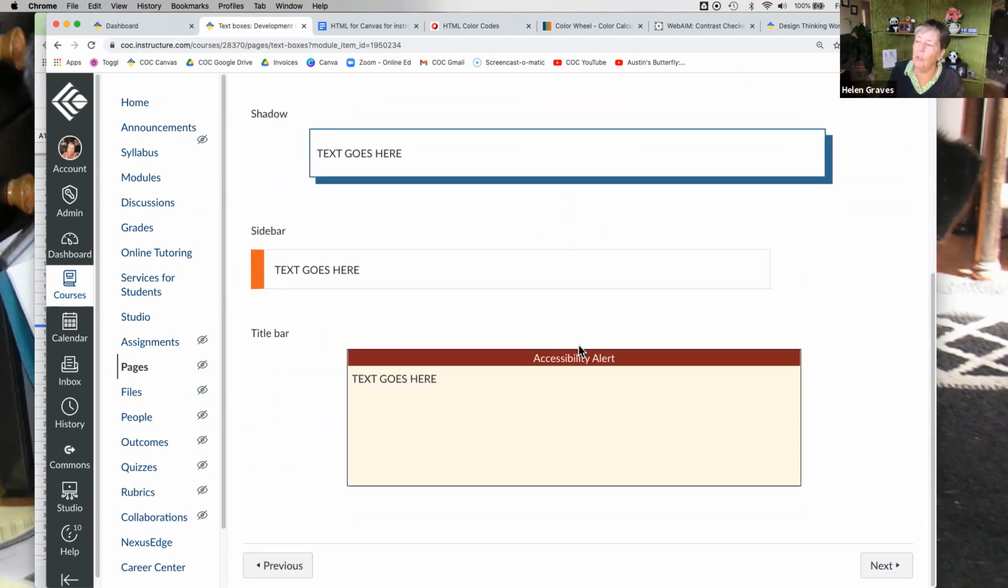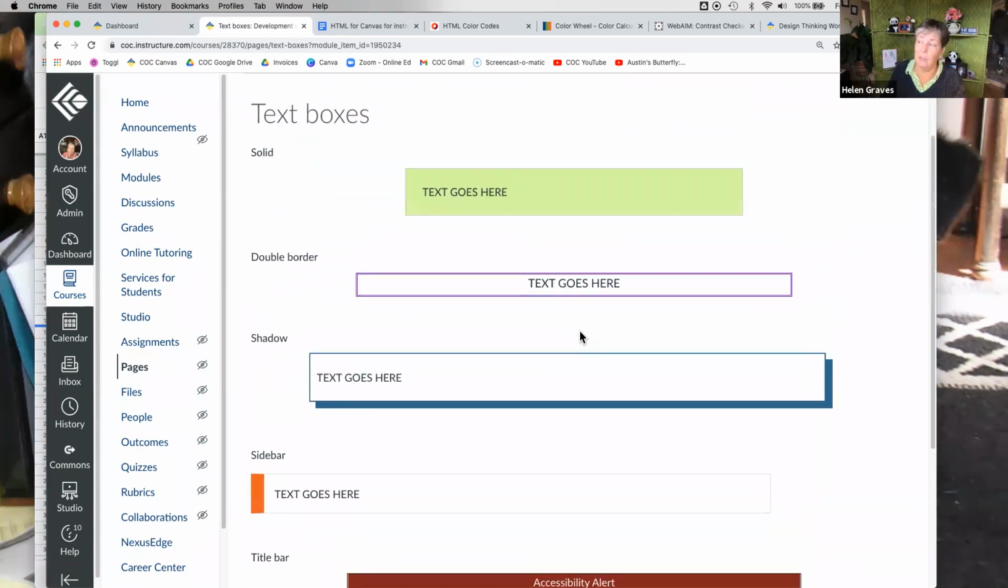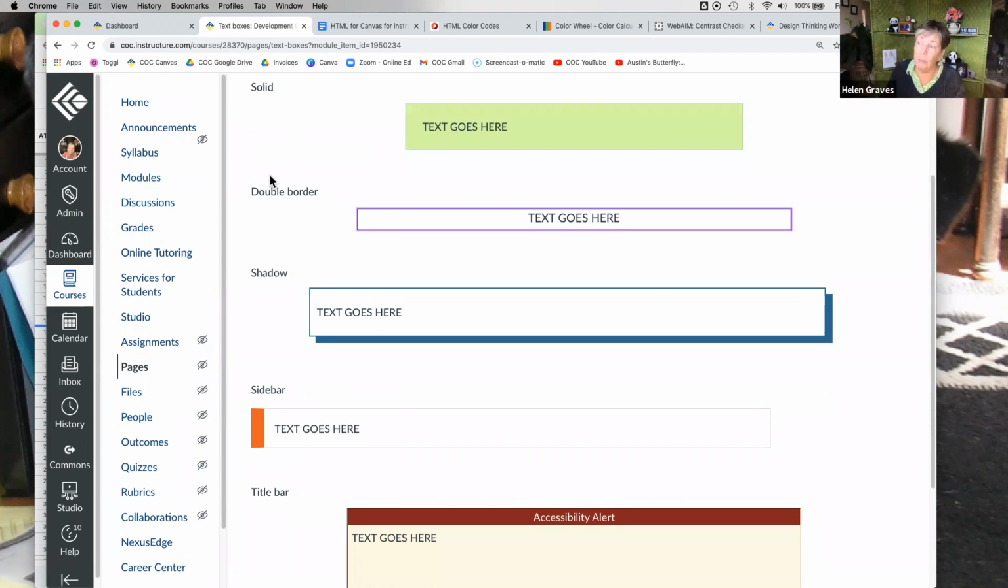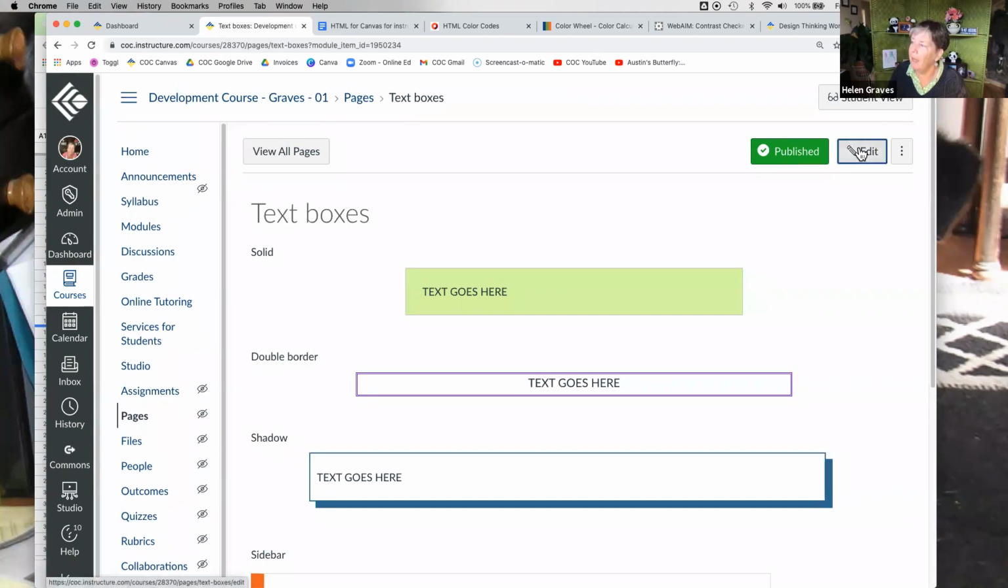I wanted to show you a variety of text boxes because you might like a particular one. I tend to use the shadow one, but there might be times when the sidebar, whatever. I wanted to show you how easy it is to play around with them. All of these styles are going to be on that cheat sheet I give you, and I've called them these names. I refer to this as the solid one. It'll have the HTML code. If you want a solid, you'll just copy it, or the double border or whatever. So I'm going to go in here.